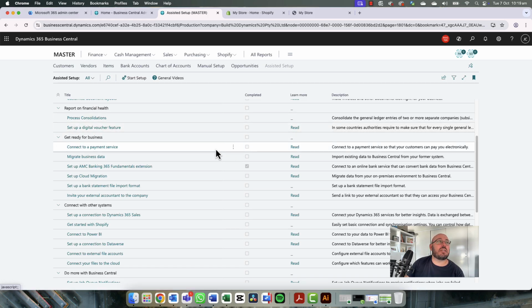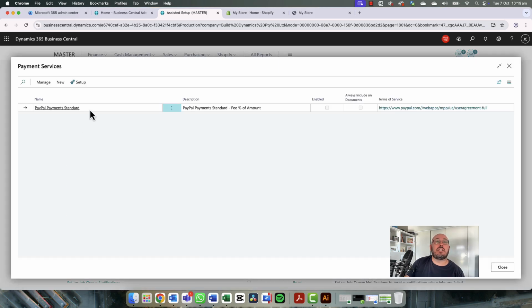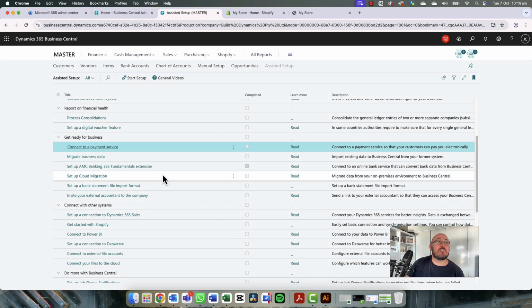These are irrelevant. Connect to payment service is all about connecting PayPal and giving a pay here link on your invoices. Frankly, I don't use PayPal. I found their policies in terms of conditions a little bit too much. We use Stripe, and so I'd sooner go to the App Store and install Stripe for Business Central.